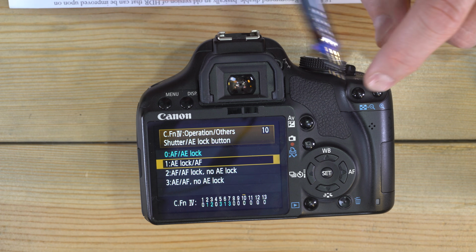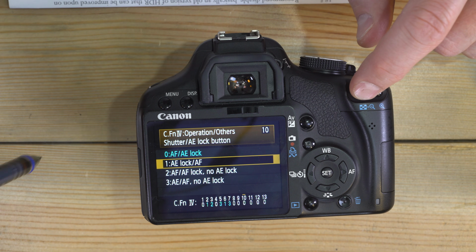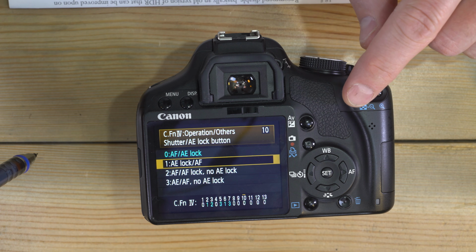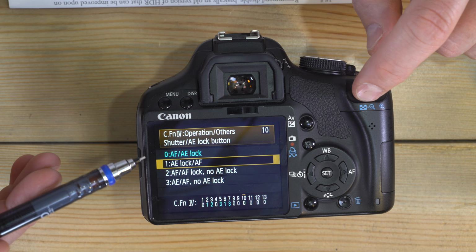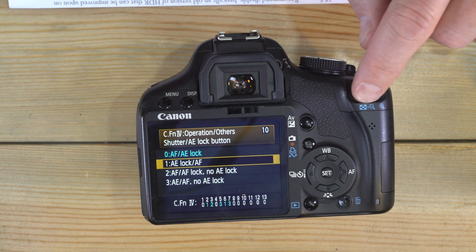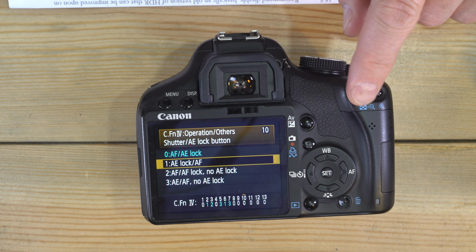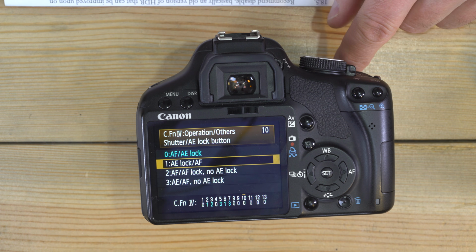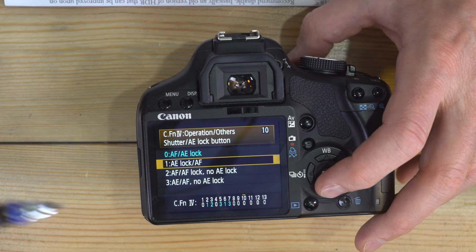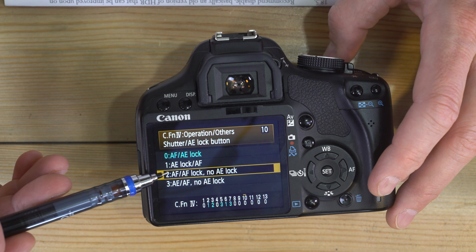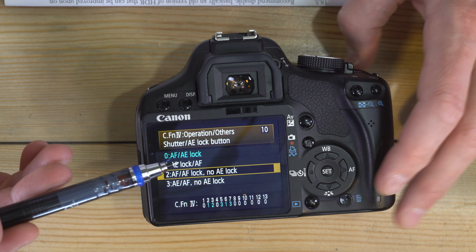So basically, this second option turns your... Did I get that right? Okay. I'm trusting myself that I wrote this down from the manual correctly, where this basically turns the asterisk button into an AF on button, where the asterisk operates autofocus, and then the shutter button, after pressing it, locks the auto exposure. 2 is AF lock, no AE lock.